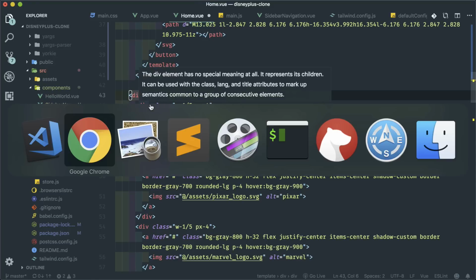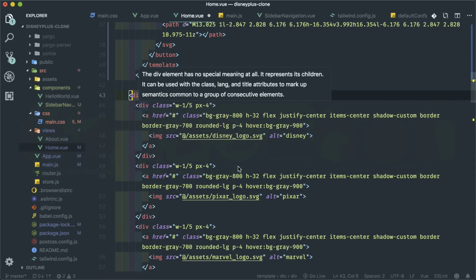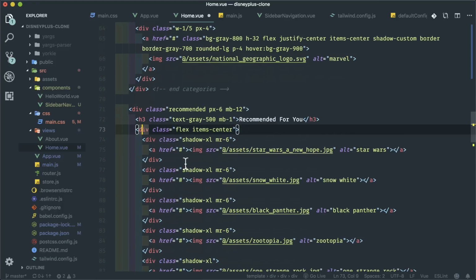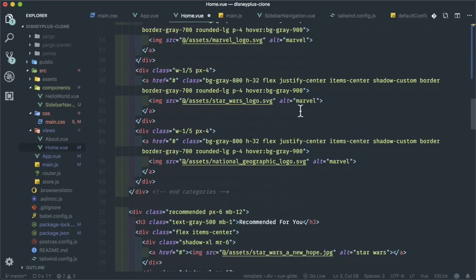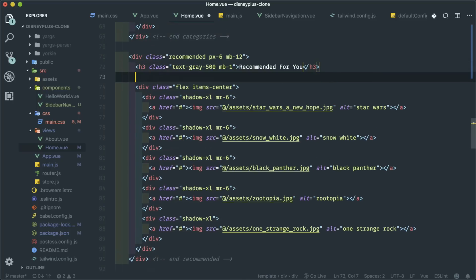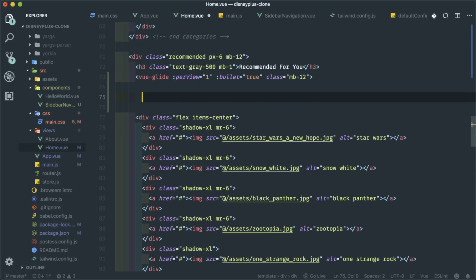So I am going to add it to the categories eventually, but I want to start with these. So let's skip this for now and start with these ones. So let me just grab this Vue Glide, so I have a starting point. So right here. So I'll leave that stuff in there. And let's start this one over here. And let's close that out. Vue Glide.